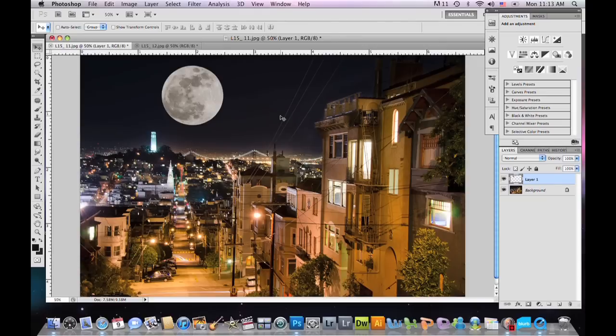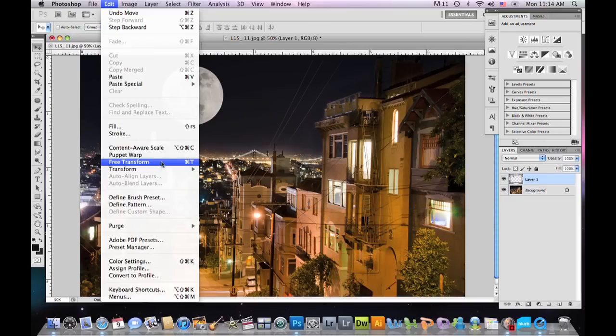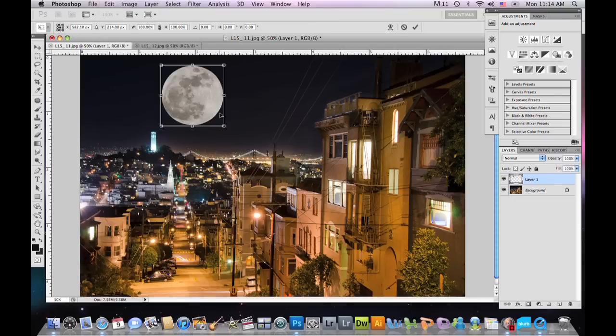But it looks like our moon is a little bit too big for this picture. We need to make it smaller. To make it smaller, we need to make sure that we are on the moon layer. And then we go to Edit and we can use Free Transform to make it smaller. You can also use the shortcut on Mac, which is Command T, and on PC, which is Control T. Click on it, and you will get this box around the moon.